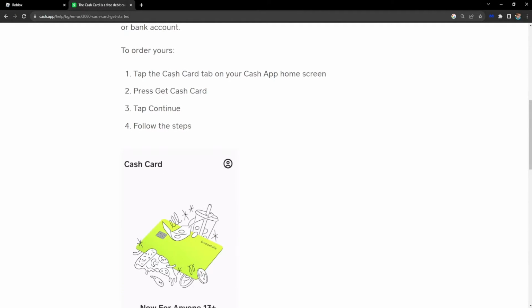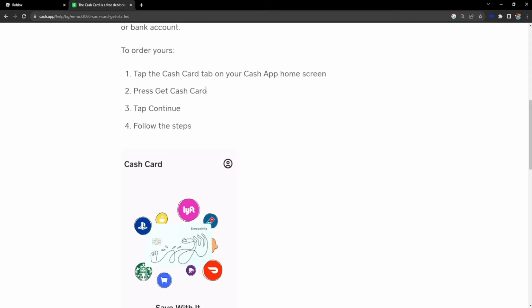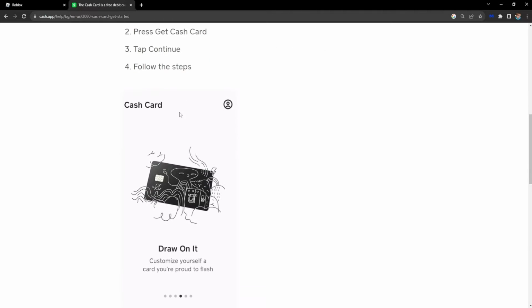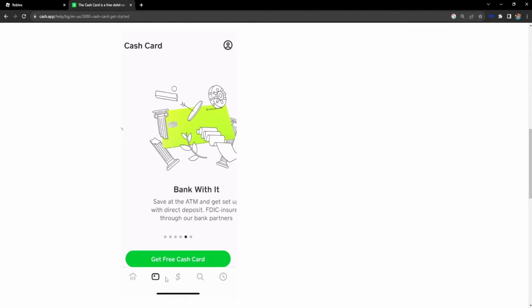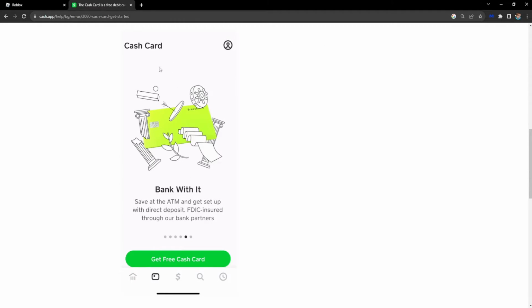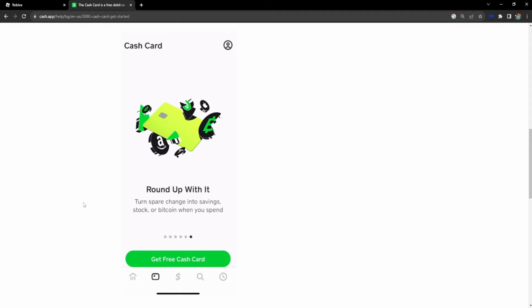You have to tap on the cash card tab on your Cash App home screen, get cash card, click on continue, and then you will follow these steps. So here you are also given a little GIF of how you can do it.